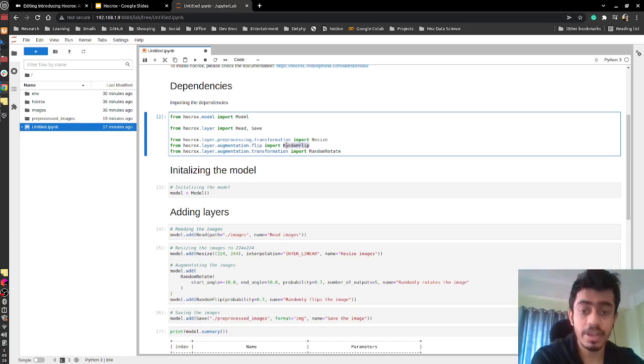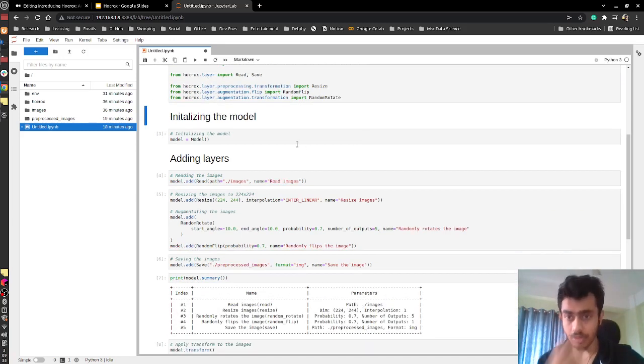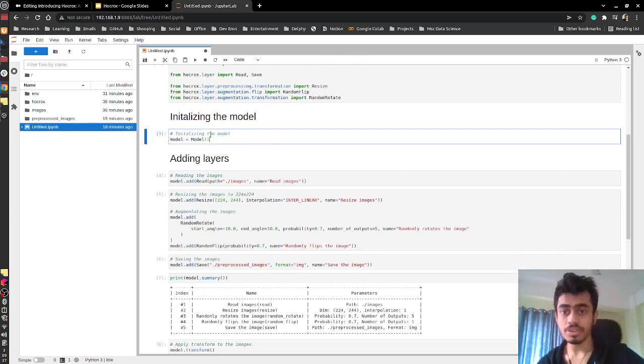I'm using augmentation.flip. I'm importing random.flip, which flips the image randomly. Similarly, I'm importing random.rotate, which rotates the image randomly. So let's import the dependencies. After that, you need to initialize the model.